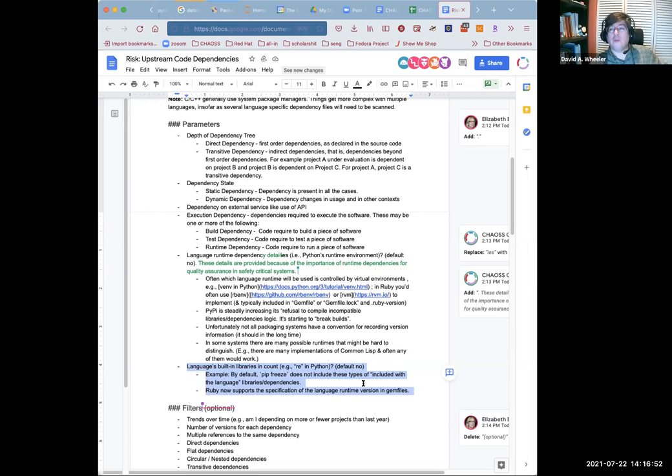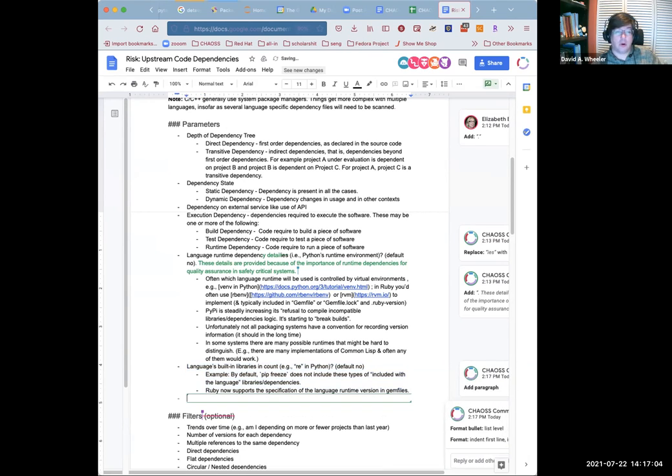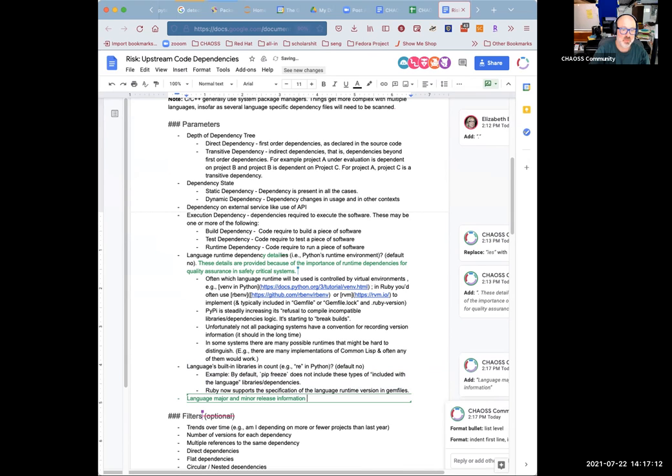Right. And often, though absolutely that's not true in all cases. And different ecosystems are quite different in that respect. For example, typically in a Ruby project, it would be recorded because the tools kind of encourage that. But again, it's ecosystem specific. So is it language major and minor release version? Well, language and or language implementation.